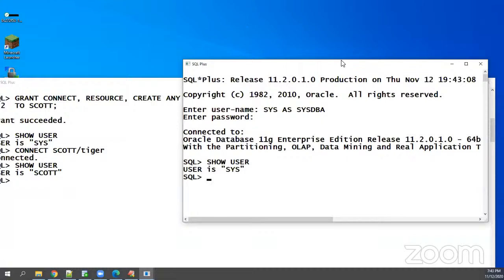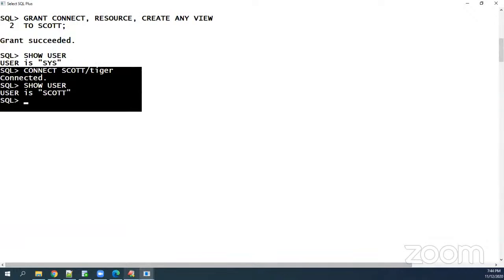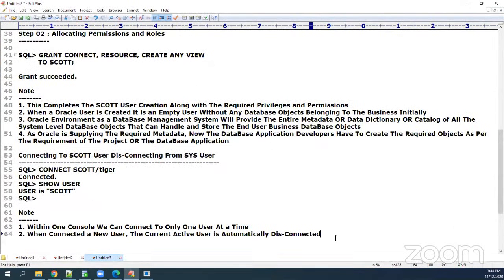Are you getting me? But within one particular user, within one console, you cannot have multiple users. So once you got connected to any user, the other is automatically lost. Will you remember that?